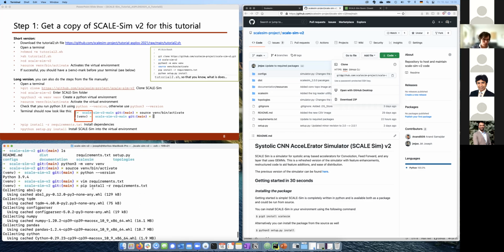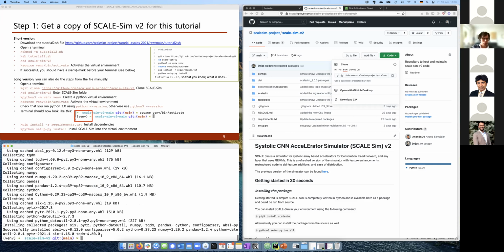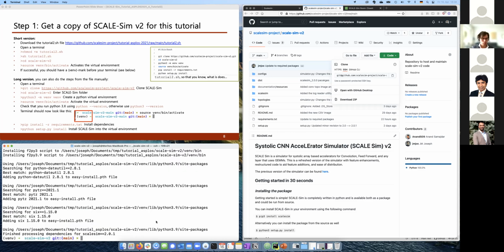As you can see here, I just scroll back again. We activated the virtual environment and installed all the requirements, and this is also written on the slide here. Now we have to install ScaleSim to the virtual environment, and this is done using the setup.py file and the command install. You can see it at the bottom, python setup.py install, and this installs ScaleSim version 2.0.1, which is the current release, to your virtual environment.